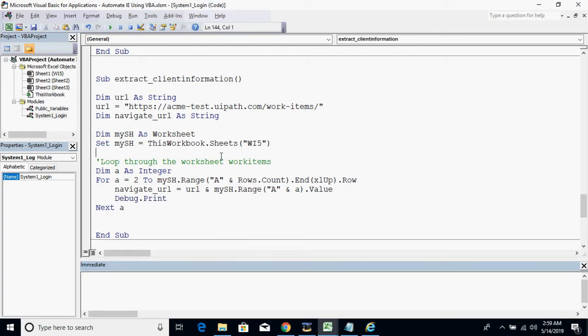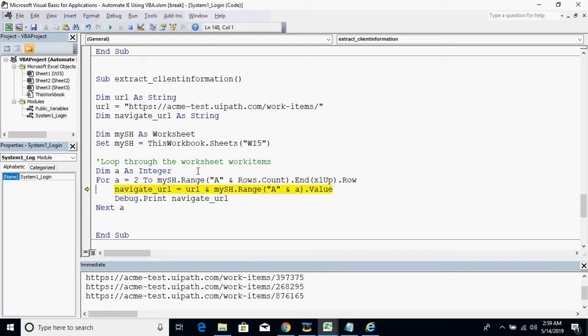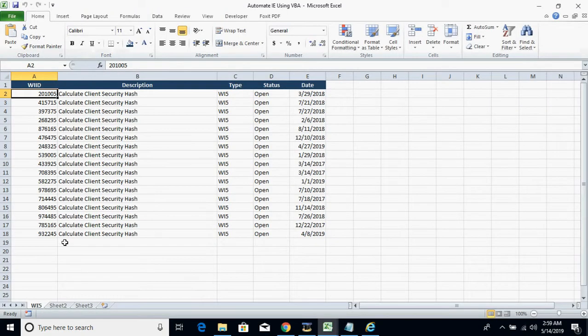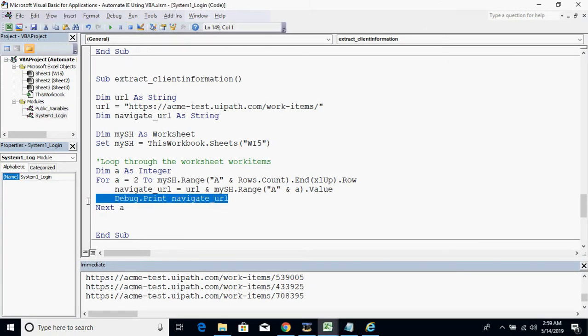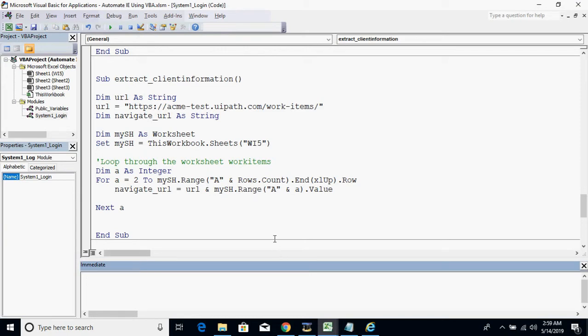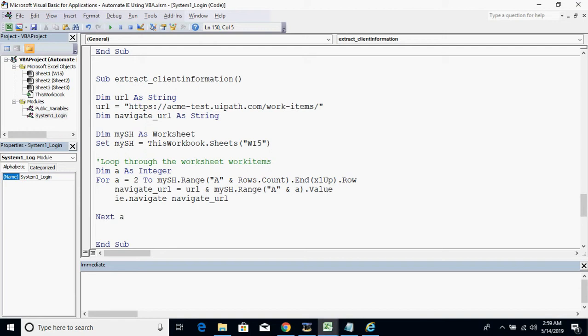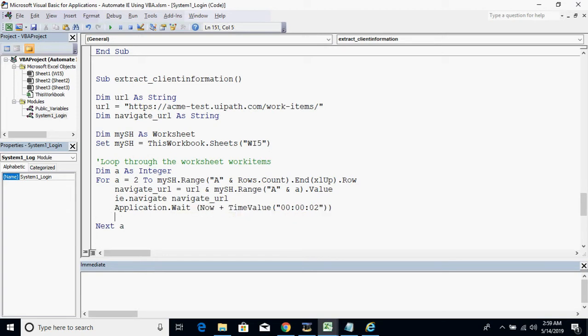So let me clear the immediate window, and oops, I forgot to indicate what to print. So here you can see that this is the first item that we have, and we were able to build the navigate URL correctly. So later we will be using this URL to navigate to the client information page. Right. So here let's say IE navigate to the navigate URL, and then again, let's put some delay to ensure that the page is loaded after we add the next line of code. And let's add another Do Until here equals to 4: DoEvents: Loop.